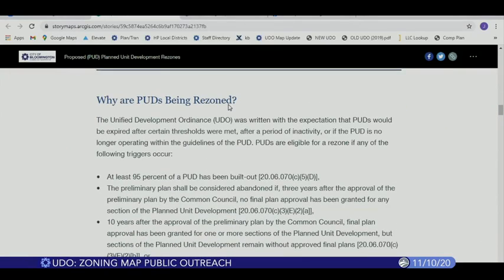So to discuss briefly, why are PUDs being rezoned? The Unified Development Ordinance is our zoning laws here in Bloomington. We have had a Unified Development Ordinance since 2007 and had a different zoning code previous to that as well. We've had zoning since the 70s. The Unified Development Ordinance has stipulations that are written with the expectation that PUDs will be reviewed and expired when certain thresholds are met, including after a period of inactivity or if the PUD is no longer operating within the guidelines of the PUD or certain build out percentages.